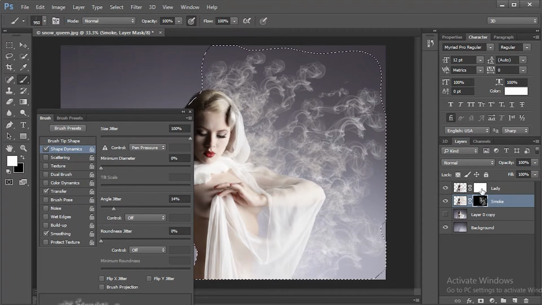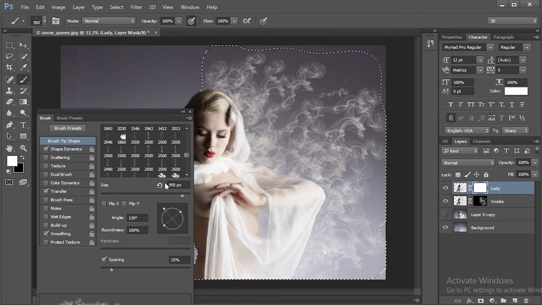Now select the mask of the Lady layer. Decrease the size of the brush. Make the foreground color black. Click on the body and cloth portions, where the transition is happening.